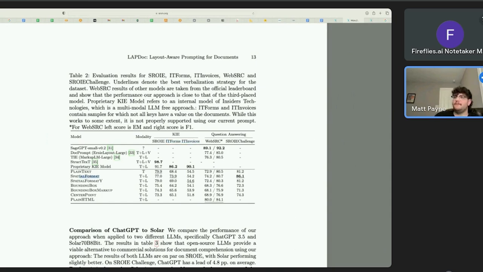Once again, spatial format, best one, pretty much across the board. So, it's compared to the other options. I do wish they... Well, I don't know why they didn't run these. Okay, well, whatever. Looks fine.